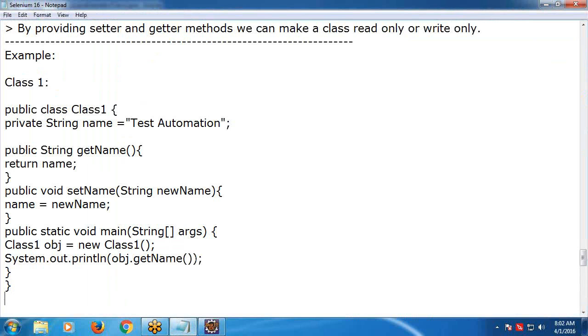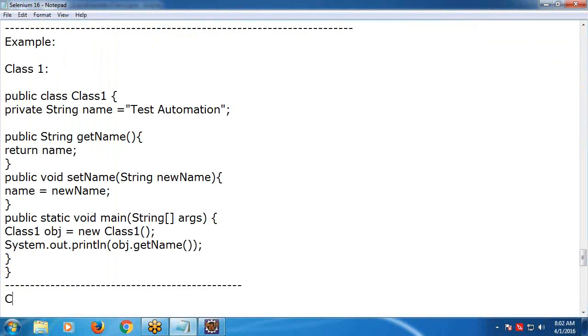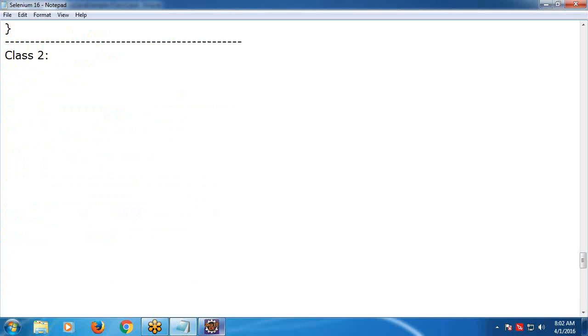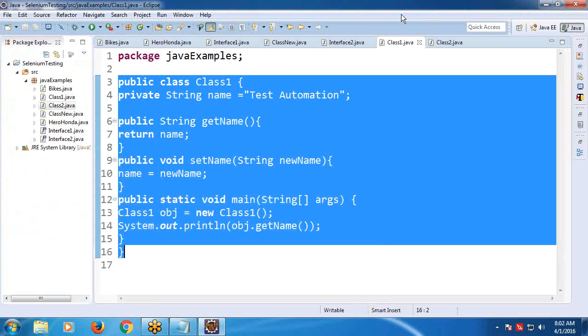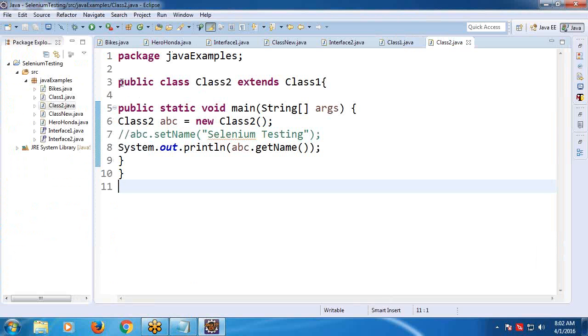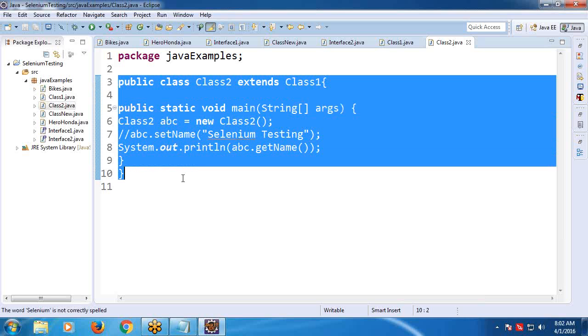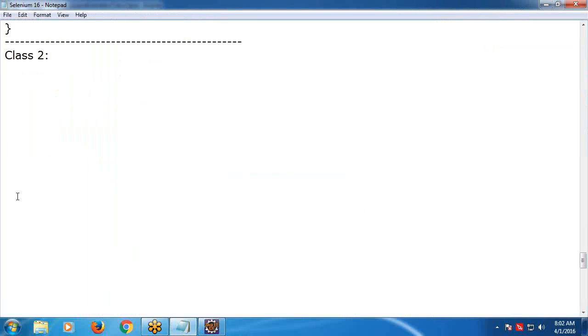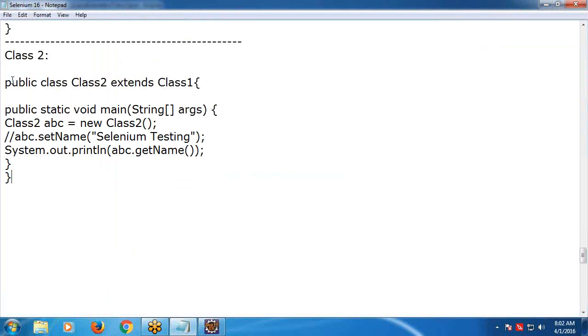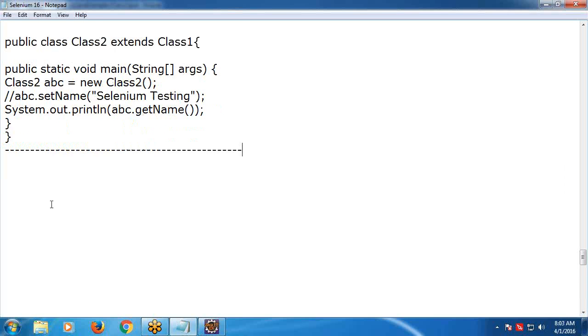From our test automation point of view, this has limited use or no use. Generally, Java developers use this feature. These are the required concepts for test automation. Tomorrow onwards, we will discuss Selenium WebDriver.